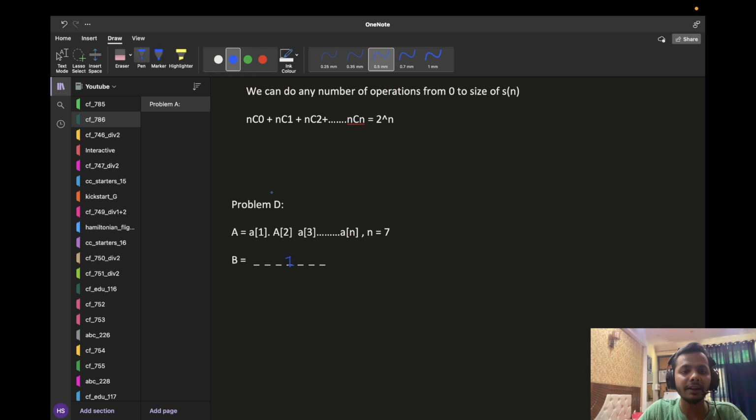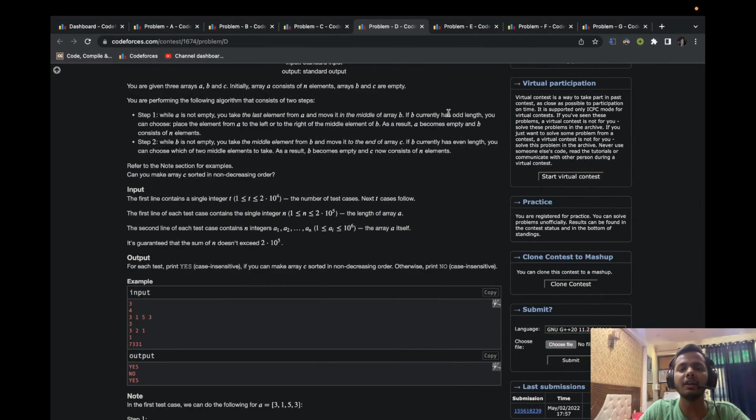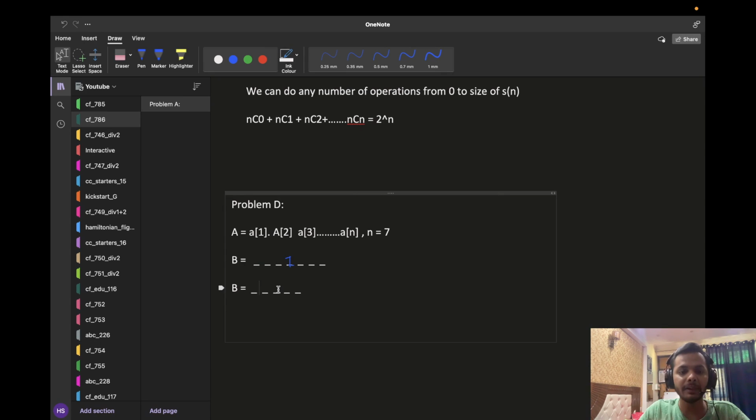Now let's try to find out the position of a2. So now when we are trying to insert A2 in B, we have already inserted elements from A3 to A7. So the length will be 5. It will look something like this. Since the length is 5, we can see that if array B has odd length, then there are two choices that we have. We can either insert the element to the left or to the right of the middle element. The middle element, as we can see here, is the third element.